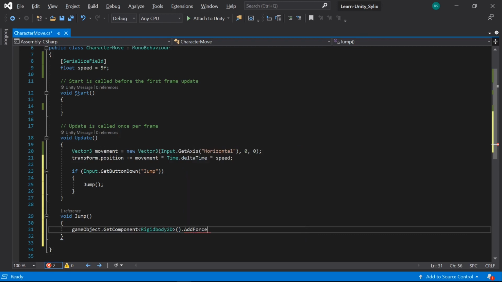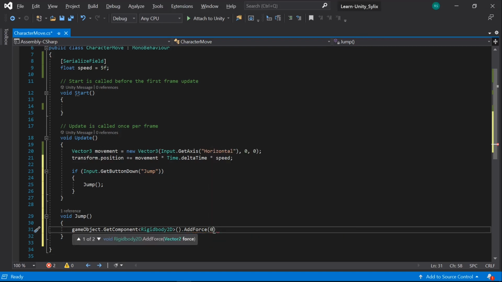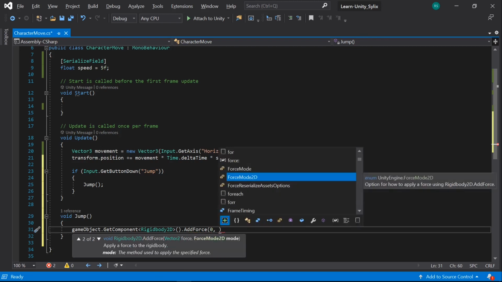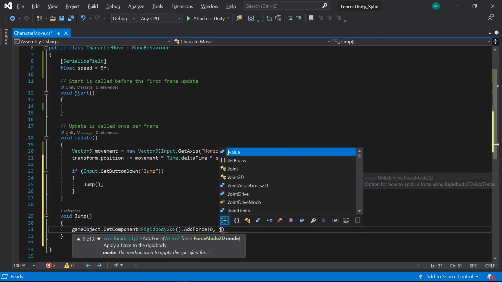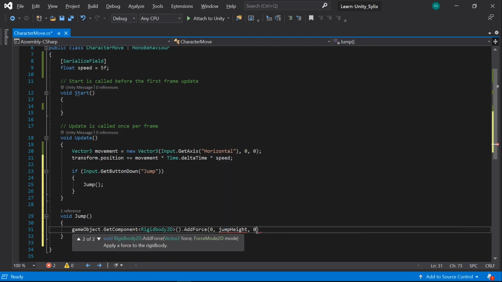Then in it we're just going to give it some information, and we're going to add 0 on the x-axis. Just wait for that, because it'll take all of our information in x, y, and z. X is horizontal, so 0 on the x-axis. For the y-axis, we'll take, let's just call it jumpHeight. We'll create that in a second.